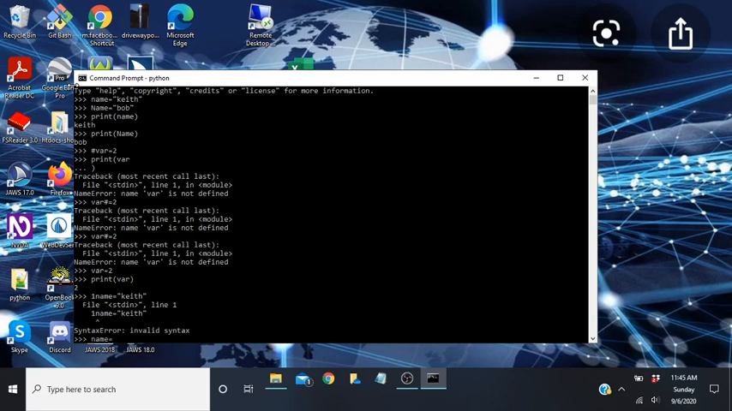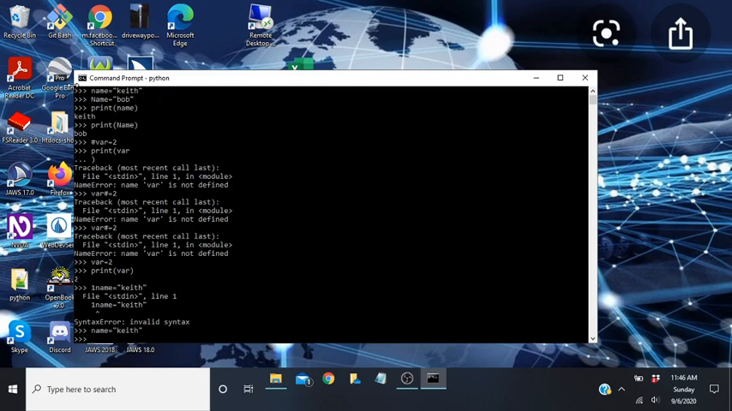equals, and then a string, which would be my name. Quote, K-E-I-T-H, quote. So we put our quotes, we press enter, and we store that into memory. Now if I wanted to print out a string, a message to a user, it's going to be a different username each time because it's a different person logged in.